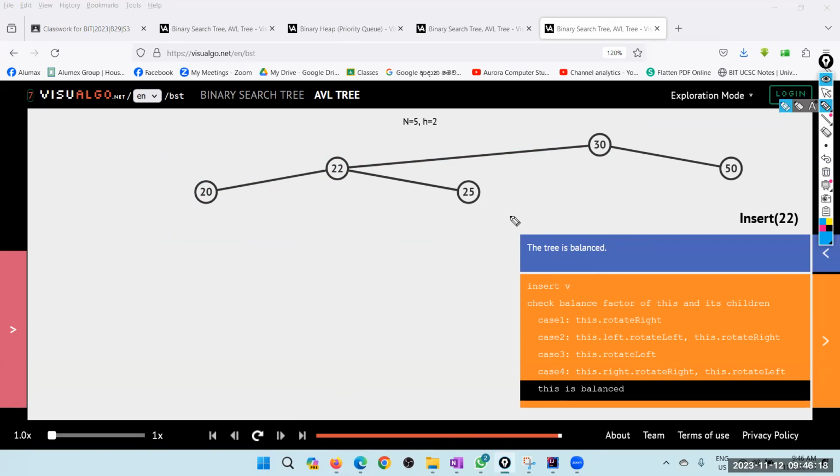So I want to add, say 27. So this is fine. This is fine. This is also fine. Okay. This is also fine because this balance factor is 1 minus 2, minus 1. But this one 1, 2, 3. 3 minus 1 is 2. So this is not balanced now. After adding 27. So let's first add 27.